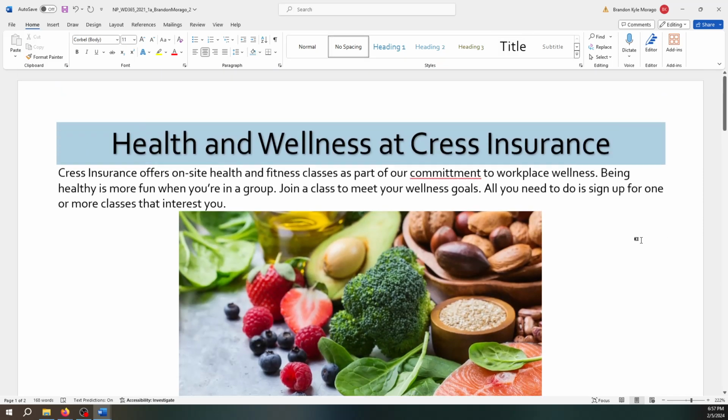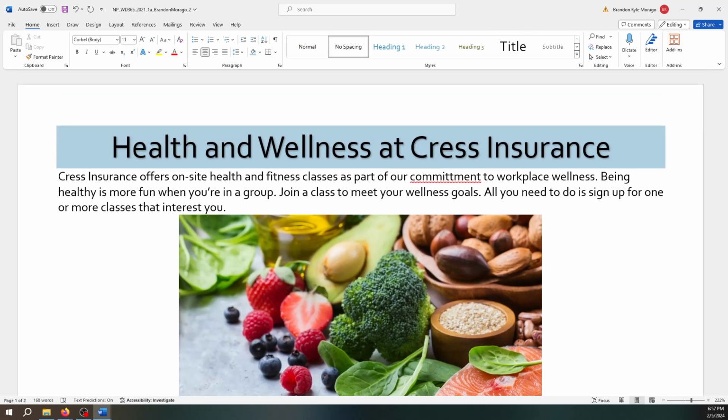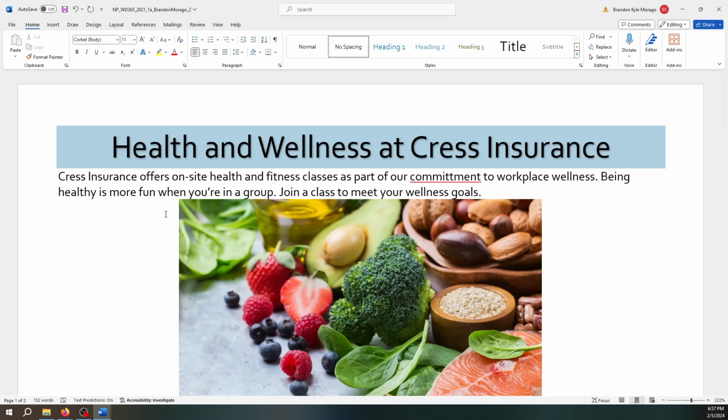All right. And then next we're going to go to Crest Insurance Offers, and go to this paragraph here, at the very beginning. All you need is to sign up. Basically, this sentence, all you need to do is sign up for one or more classes that interest you. We're going to delete that, so you can either backspace or delete. And that's gone.